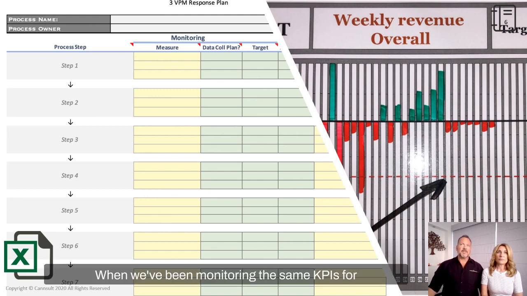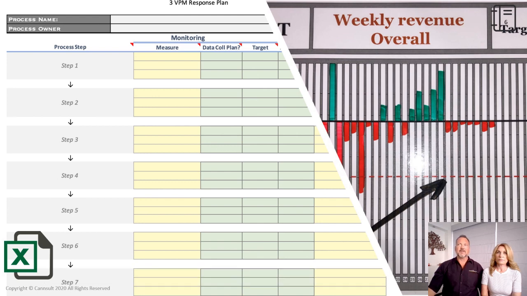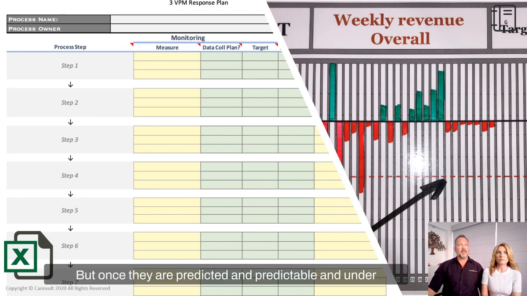When we've been monitoring the same KPIs for a while, let's say that a particular measure is green for a long period, that's when it's time to see if there's another indicator to monitor. The purpose of the VPM is to stay on top of those factors that can mess up our process. But once they are predicted and predictable and under control, we can focus on something else. So we don't have to continue monitoring the same measures forever. It's more of a dynamic process with visual performance management.